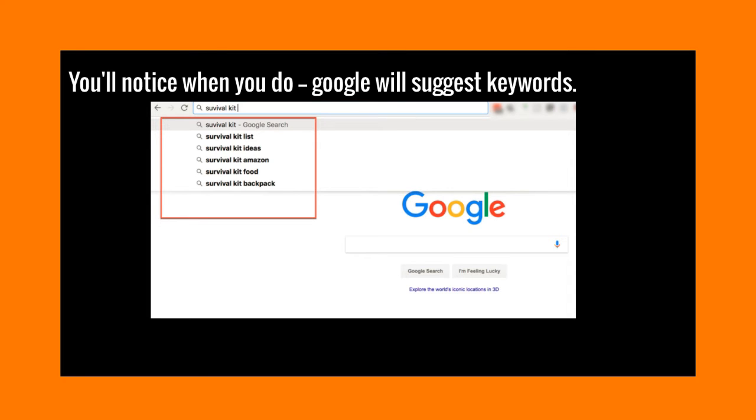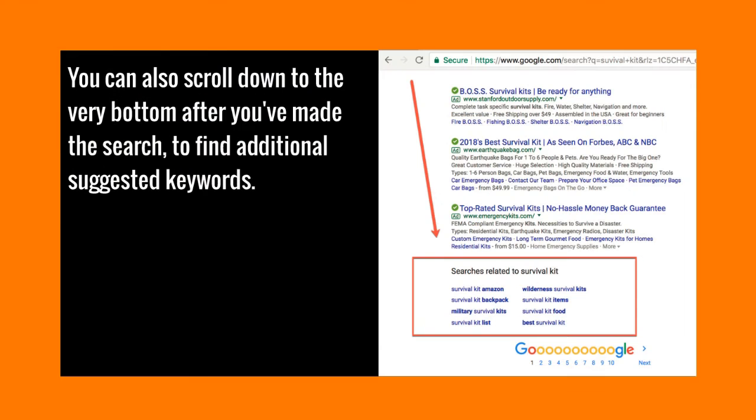Now, there's another way of doing this. If you type in the keyword and you press enter, and you scroll all the way down to the very bottom, you're going to see a list of words. So if you scroll all the way down the bottom after you made that search, you're going to find additional keywords right here where I've put a red box. So we can see additional keywords are things like military survival kits, survival kit list, best survival kit food, items, wilderness survival kit.